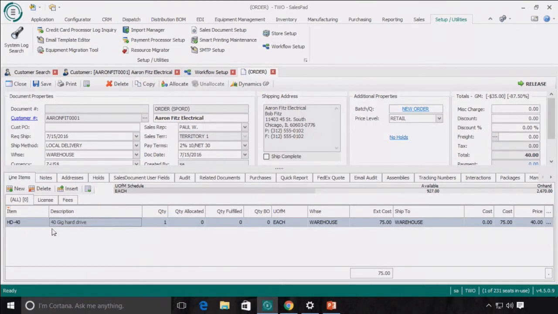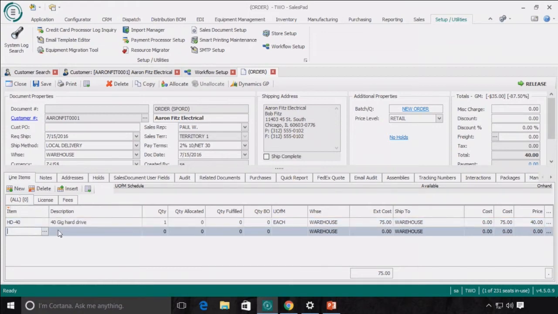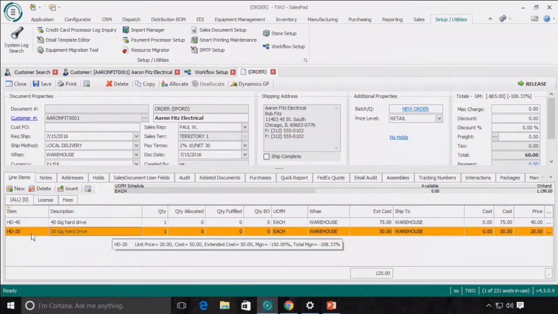So you can see this first item, HD40, I do have available stock of, so that's fine. I can push that through and fulfill it. But what happens when you have a second item that you don't have stock of? How do you manage that? How do you leverage workflow to automate and streamline that process? So with this item, you can see that the HD20 is out of stock. It highlighted the line item orange, so I want to back order that.